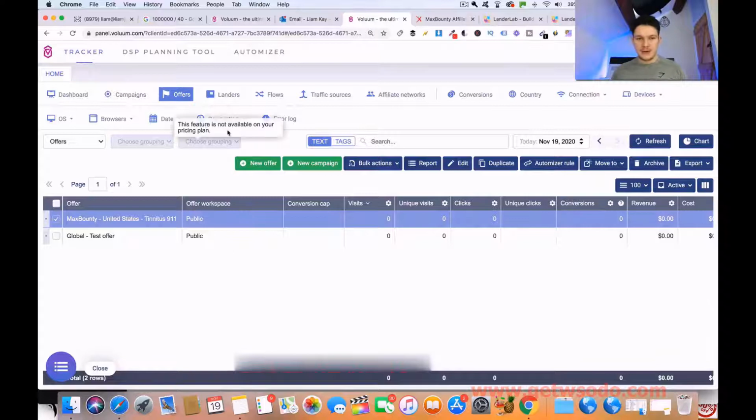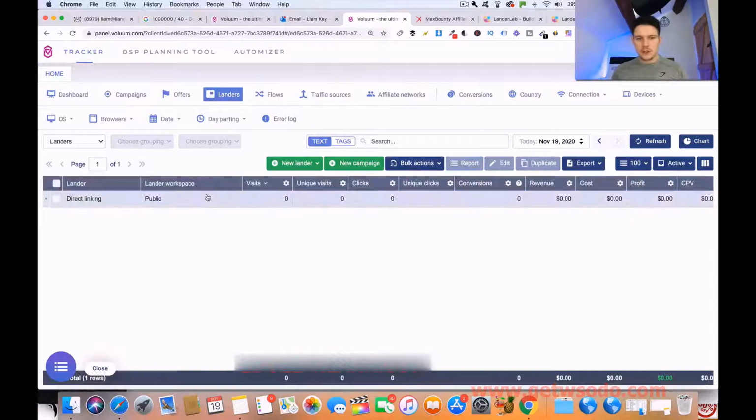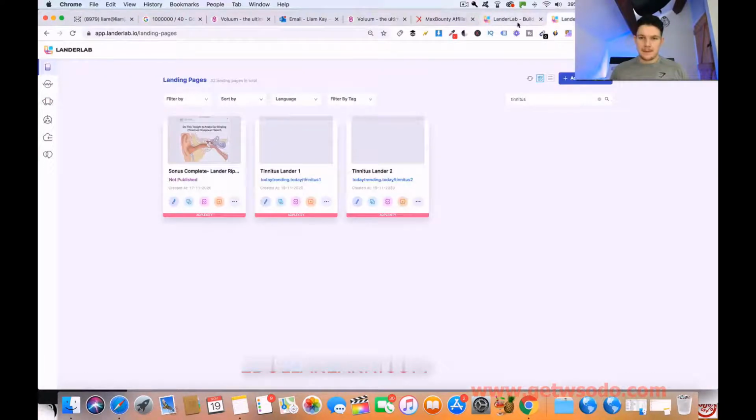So now all we need to do is add the landing pages into our account. If you remember earlier, I said if you've got a LanderLab account, then you can integrate LanderLab to your Volume tracking account, so it can actually automatically import the landing pages in. So if you come back to LanderLab, when you were creating the landing page, there was an option to add it to Tracker. So you may have already done this, but you may not have. If you did, then it might already be in your Volume account.